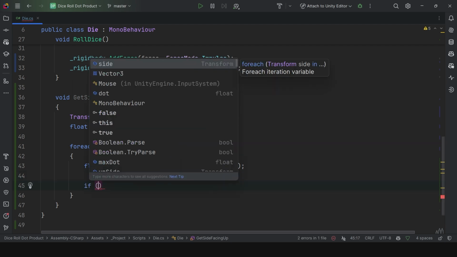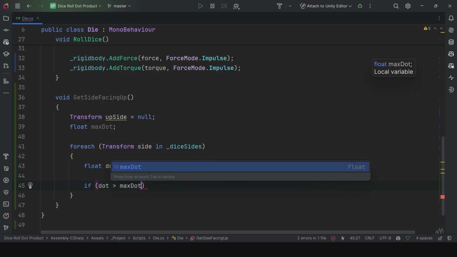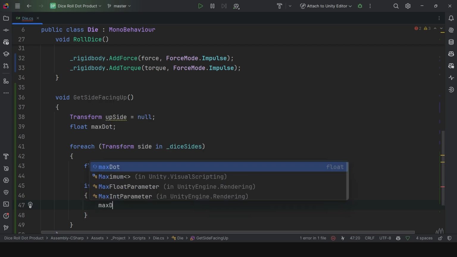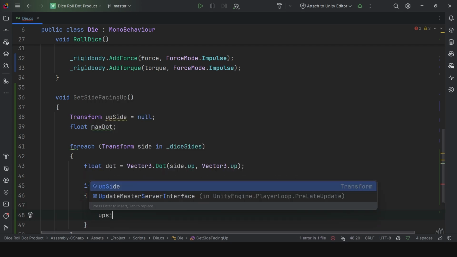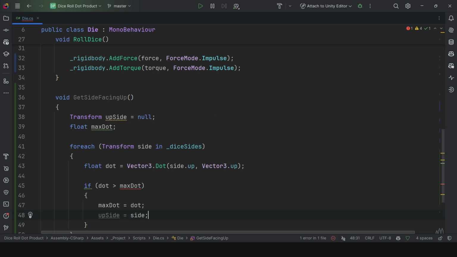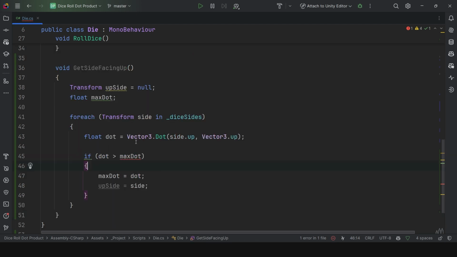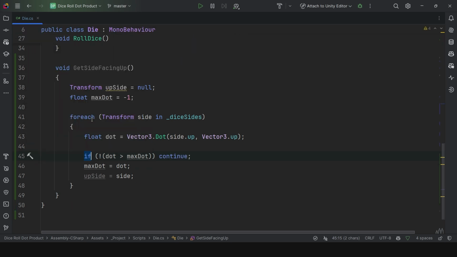And here's where we want to check. If dot is greater than max dot, well, then we just want to set max dot equal to dot, as well as upside equal to this iteration of side. Now we are getting a little bit of a compilation error saying, hey, we haven't actually initialized max dot to anything. So we could just go ahead and set it to -1. And Rider is also giving us a little bit of a hint to just invert the if block, which I actually do prefer this syntax here, saying if dot is not greater than max dot, then just continue this iteration. And if it is, go ahead and set max dot equal to dot, as well as upside equal to side.